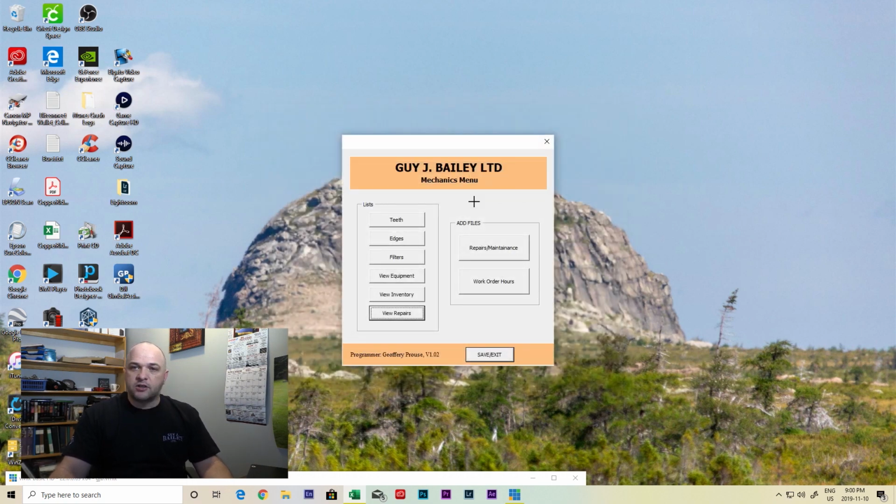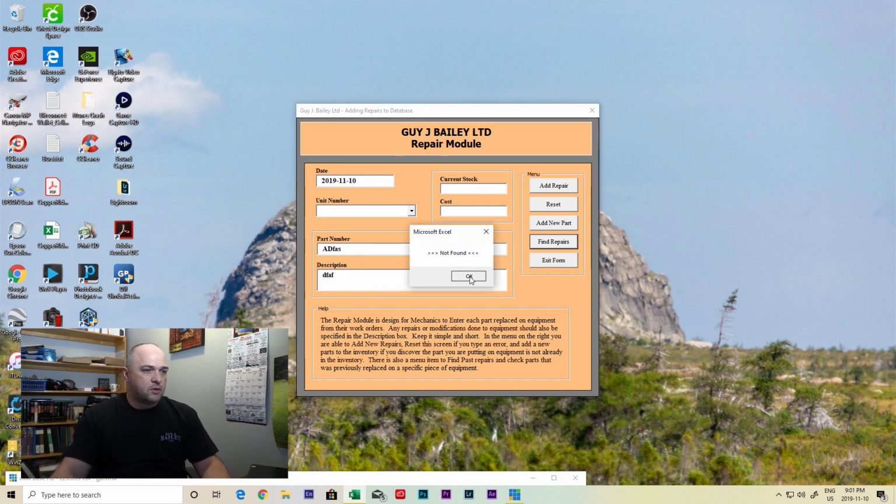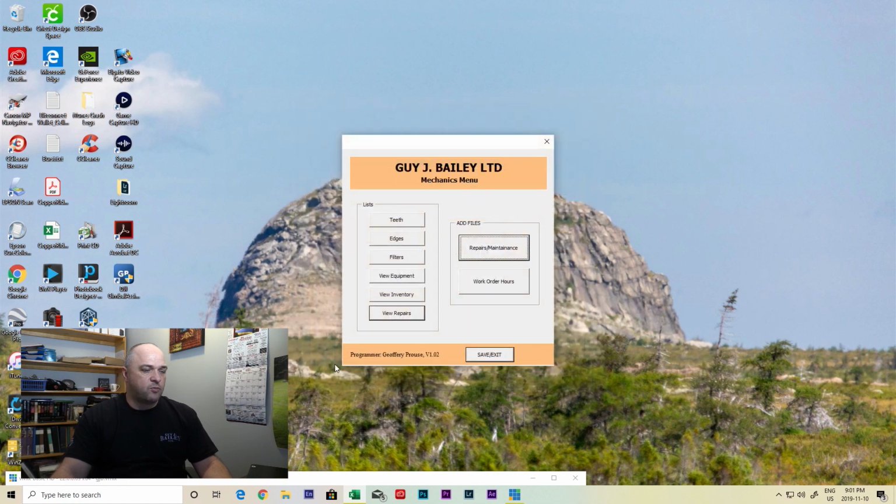Exit. Now the next item, if you have more than one item to add to repair maintenance, just go back in and just do the same thing over again and just continue hitting add repair, and those items will be added to the database. If you type things in, and you didn't really mean to, you can hit reset and it will clear the screen and you can continue on. So we can exit form here.